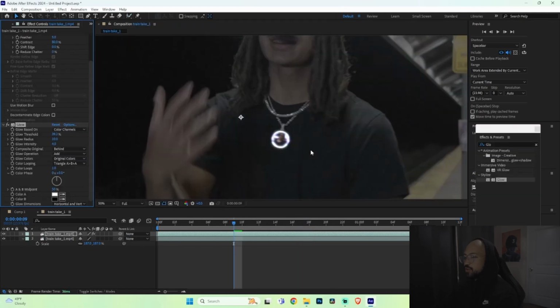So the first effect you're going to throw in is glow. Throw it on top of your top layer, the roto brush layer. And as you can see, there's already a glow on the chain. If you mess around with the glow threshold, the lower you bring it, the more glow there will be. The higher you bring it, the less glow. We're going to leave it at 40%. Then we're going to leave that glow radius at about 15 as well. Glow intensity is how much glow there is. So I'm going to bring that to about 6.